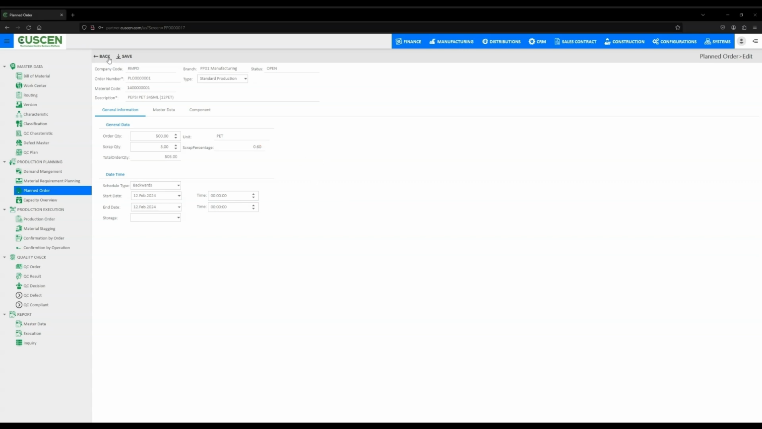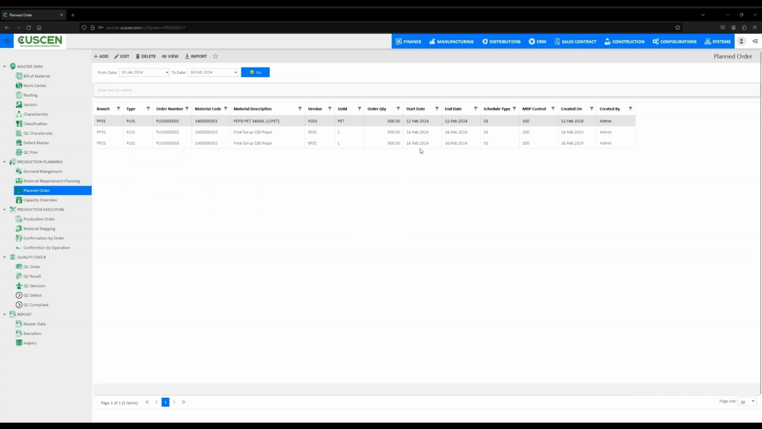Back on the main screen, all your orders are updated in real time, offering you a dynamic planning tool that's both robust and responsive.